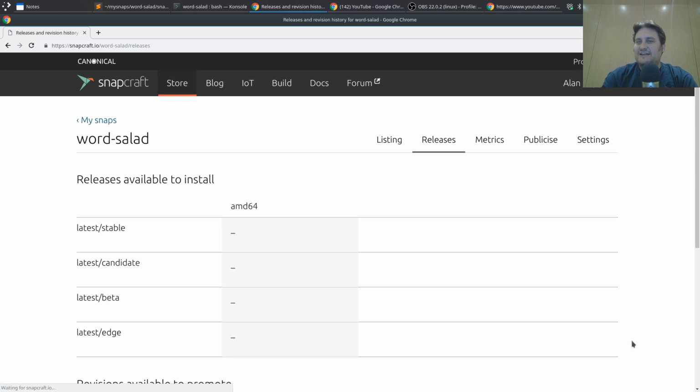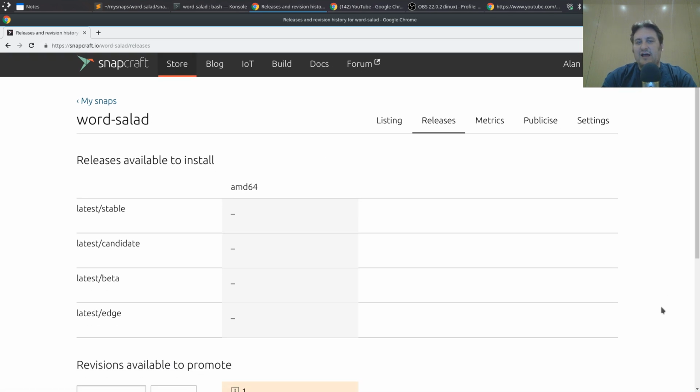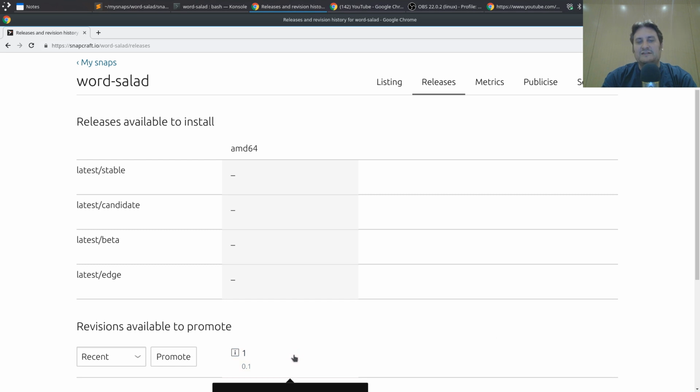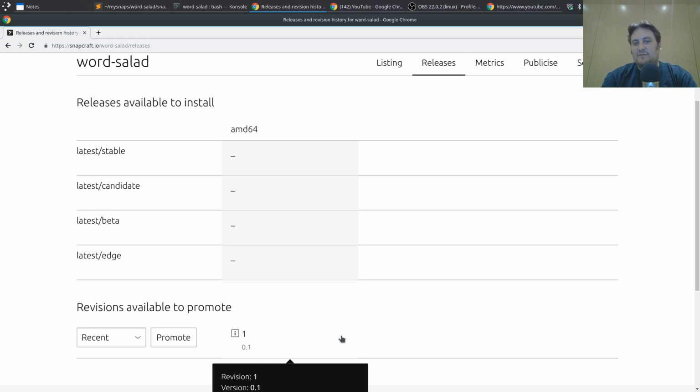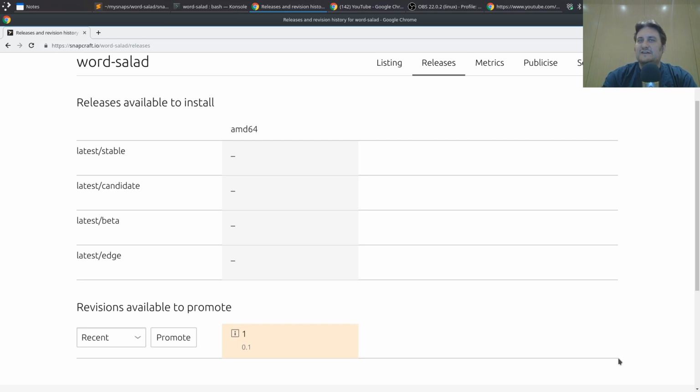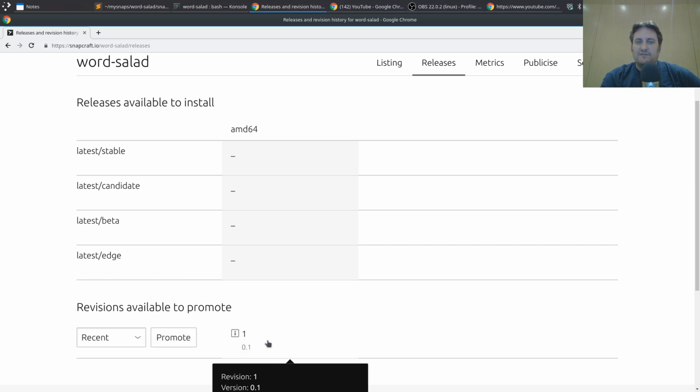So under releases, you can see here, I have a build down here. Now, the way this user interface works is down the bottom, we have a list of revisions that are available in the store that I could release. And up here in the top half are what's in the various channels. And you'll notice there's nothing in any of the channels. So let's promote this revision. Remember, revision 1 was the first revision of my Snap.